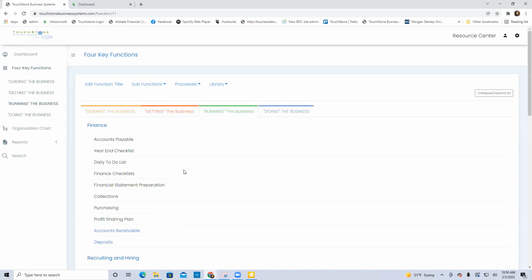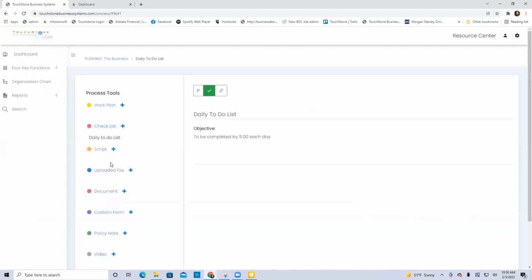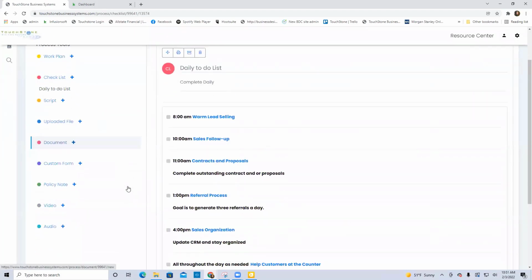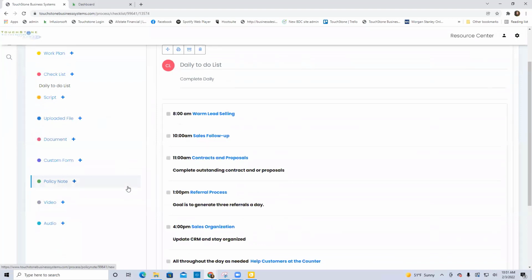You could have daily to-do checklists like this one. So this is called daily to do. This is a checklist that is a list of hyperlinked processes. So at 8 a.m., I do warm lead selling. This is a hyperlink to the warm lead selling process. 10 a.m., I do sales follow-up. This is a hyperlink to the sales follow-up process.